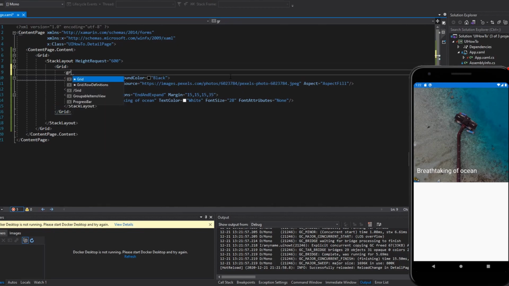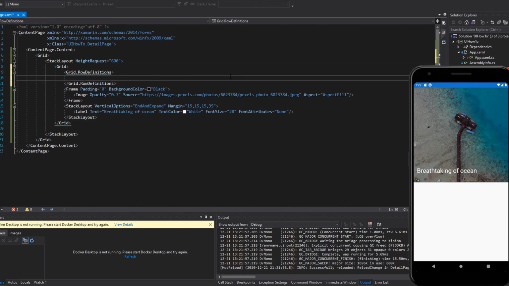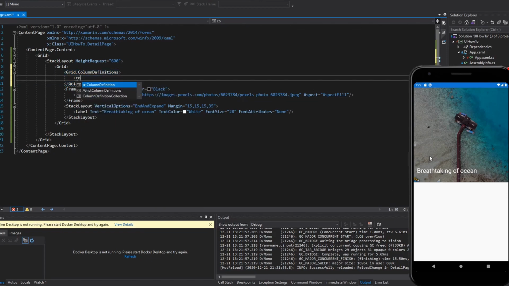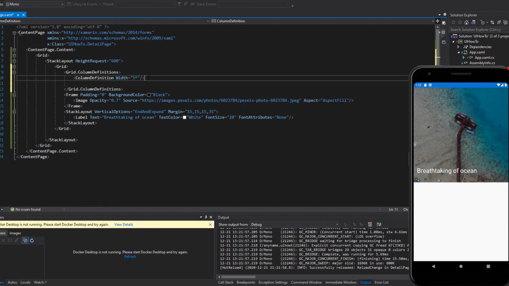So grid, row definition. So we have two rows, one and two. So let's make a row definition of height. I think it's actually a column definition, not row. Let's see, I forgot which one is for vertical and horizontal. Column, request maybe 5, and then another column definition. I'm going to put this auto.